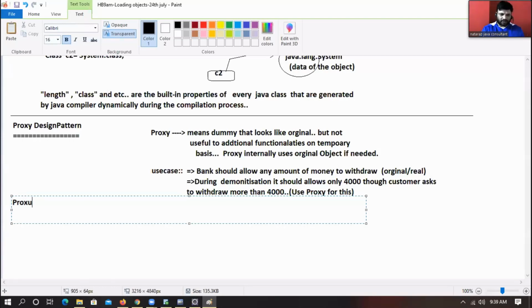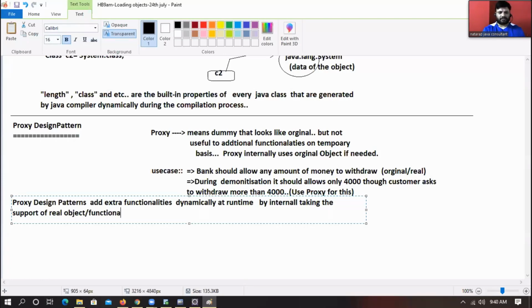Yeah, the proxy design pattern says: add extra functionalities dynamically at runtime, by internally taking the support of the real object or real functionalities. Okay? Fine.